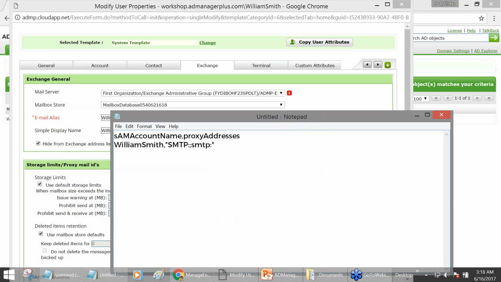Okay, so I'll want to modify williamsmith@workshop.com to have a SMTP address that says wsmith@workshop.com. Likewise, I'll want to alter my secondary SMTP address to williams@workshop.com. So what am I doing right here?